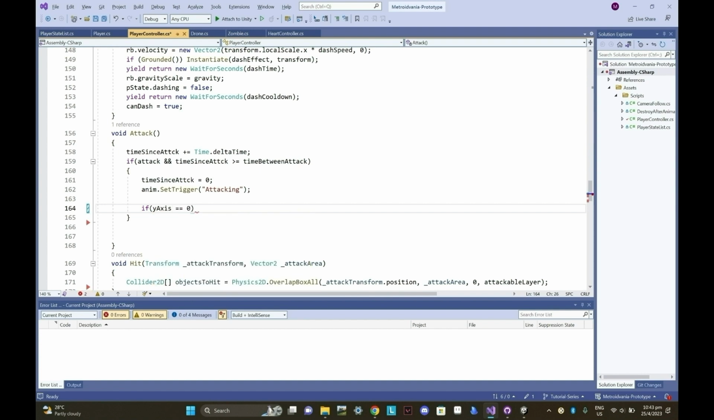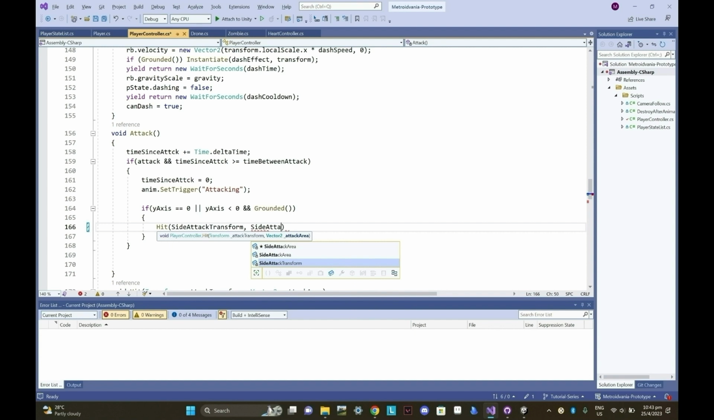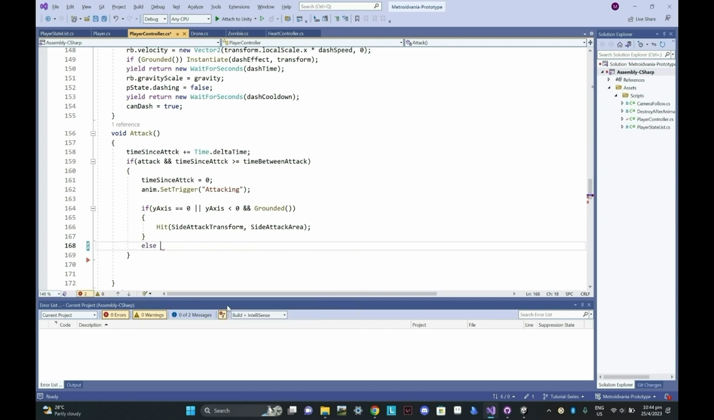In attack, we'll add an if statement. If the y-axis is 0 or less than 0, and the player is grounded, hit side attack transform side attack area. So this sets the specific attack area to the side attack area when the player is not holding down W or S, or if they are holding down S and is grounded.